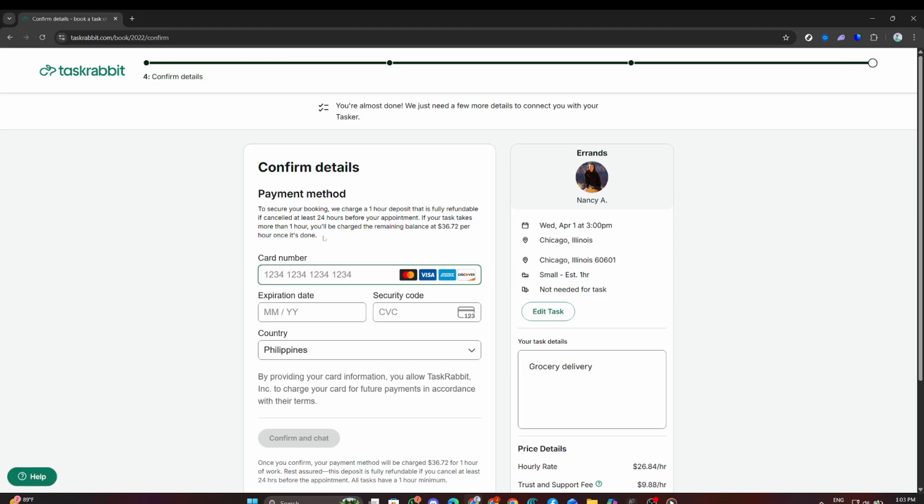Start with the card number. This is a 16-digit number typically found on the front of your card. Make sure to enter it without any spaces or dashes for accuracy. After entering the card number, move to the expiration date field. Here, you will need to input the month and year in the format MM/YY.